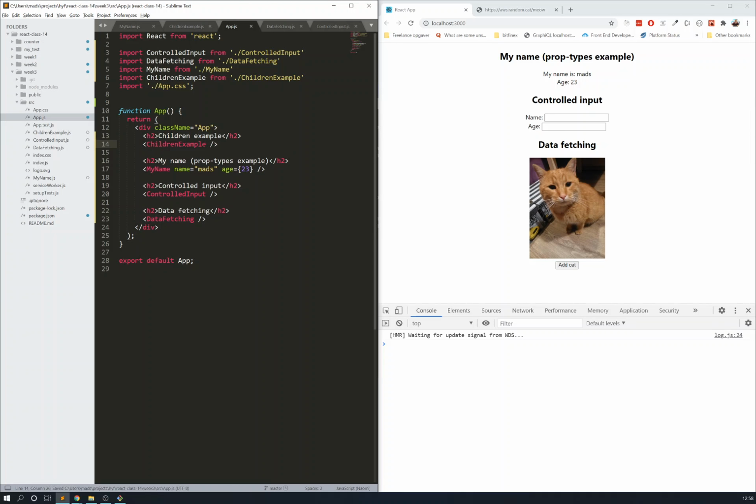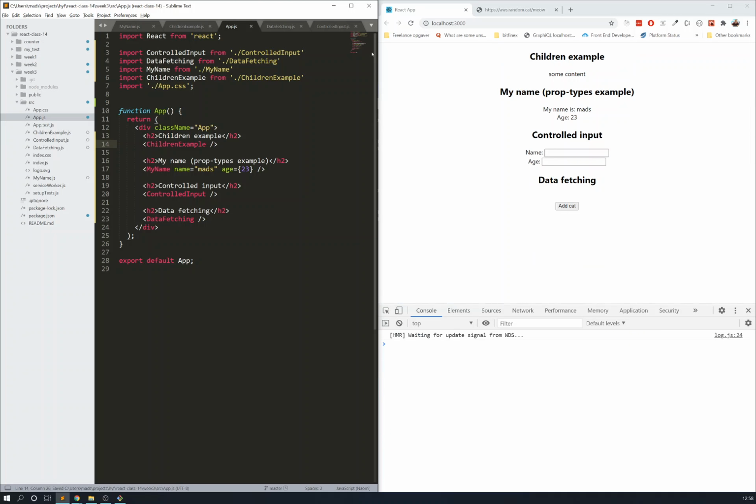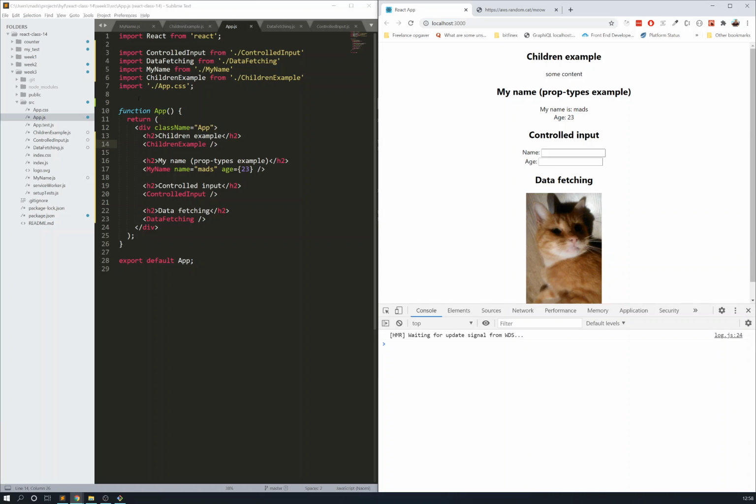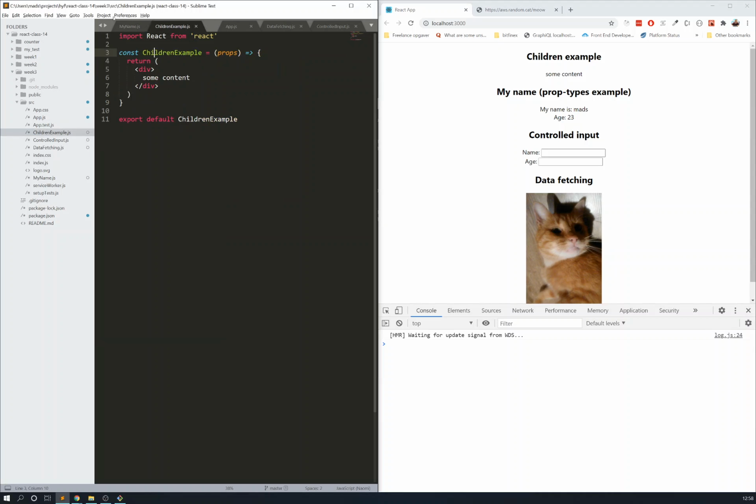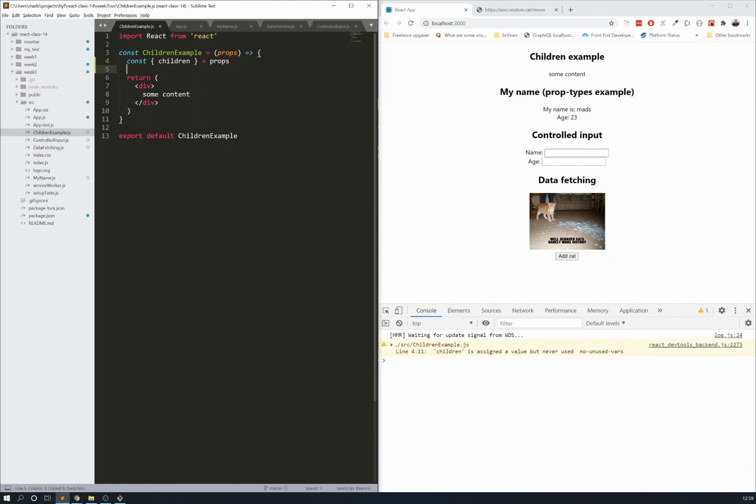And we're going to have that. So now we see the children example, some content. Okay, so the thing we want to talk about now, the last bit, is a prop that is called children. Children is not a prop you pass in directly. It's a magical special prop, and it will be enabled.